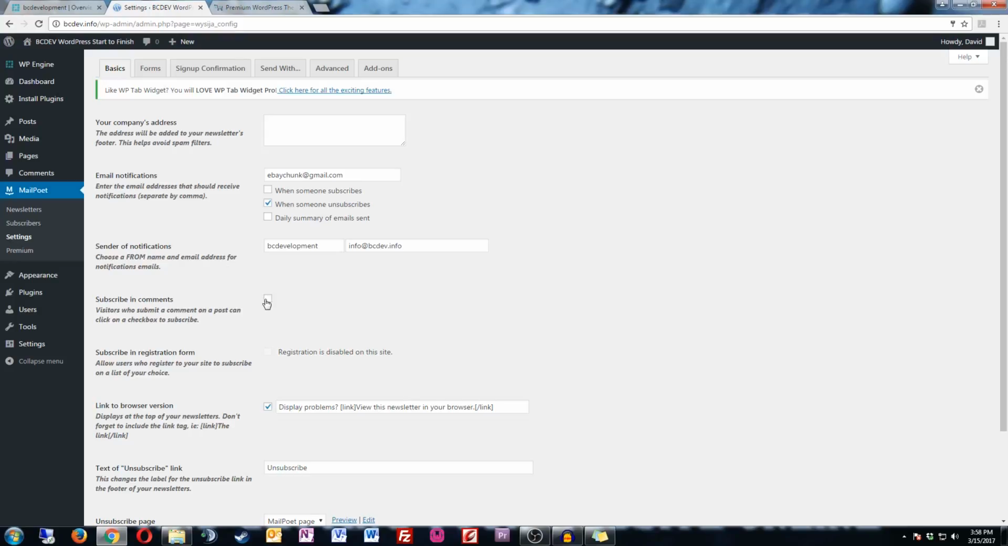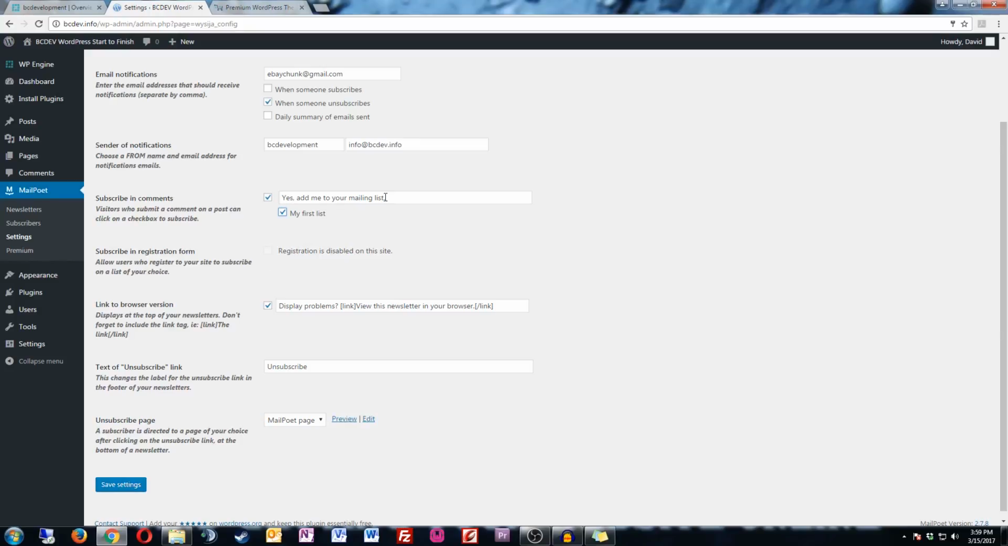And you can also click this checkbox to enable subscribing comments, which will be when visitors who submit a comment on a post can click on a checkbox to subscribe to your newsletter. So I'm going to go ahead and click that. And then you select which list you want them to be added to. So we'll go ahead and click on My First List. And the notification they'll receive, we'll edit this a little bit, like, yes, add me to the newsletter.